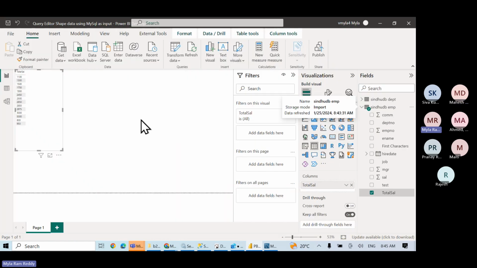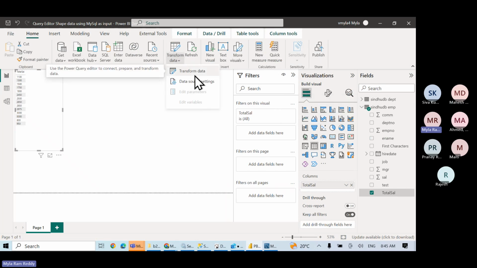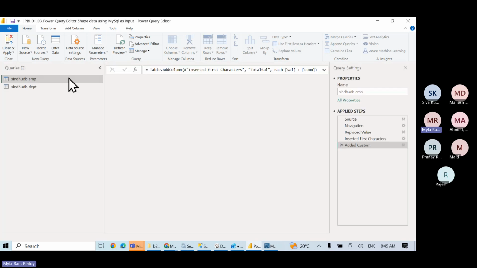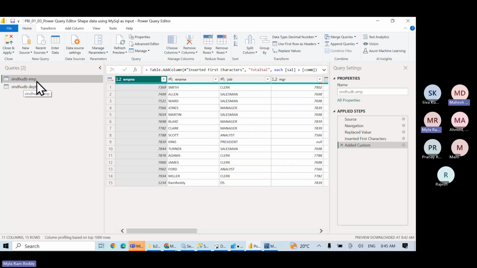You can also come back to Power Query Editor by using the Transform data option. But the problem with this is that whatever is first in alphabetical order is shown first. Suppose I want to see DEPT data directly. Today, luckily, we have only 2 tables. Imagine if I have 30 tables. Once I came here, I would have to search for my table, click it, and see the data.